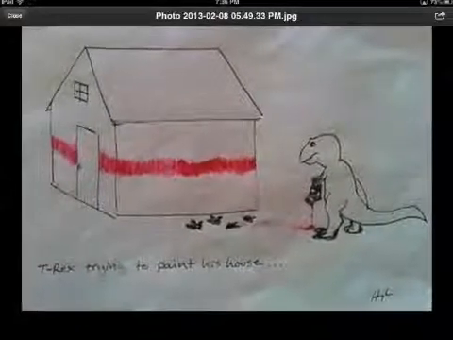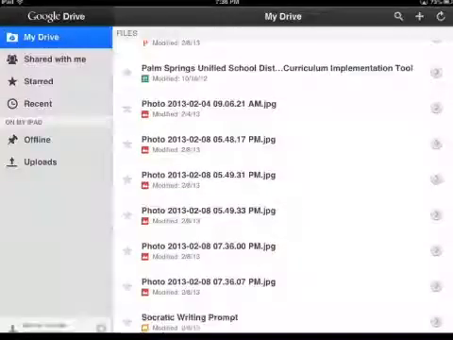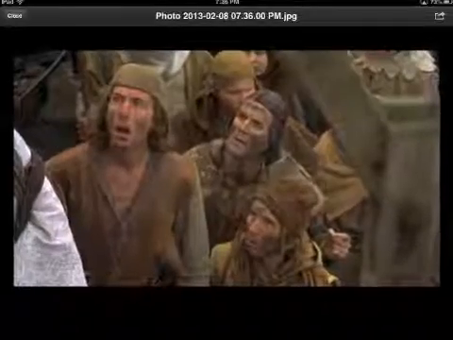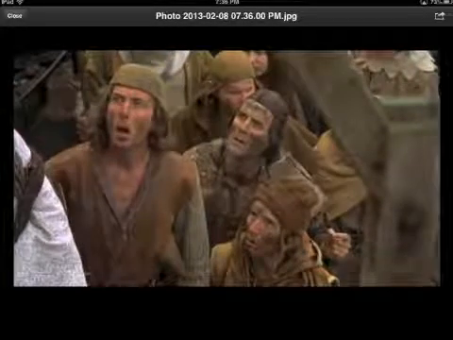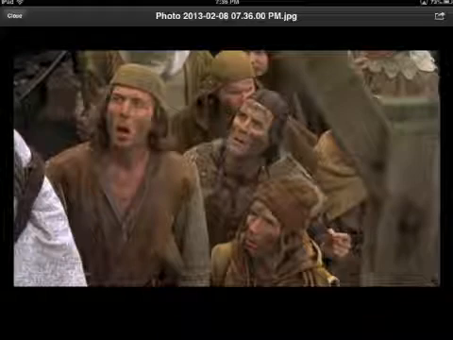Here's one. You can see here, this is a pretty good one. A T-Rex trying to paint his house. And the other one here is if you were doing the medieval times, I think this is from Richard III, I'm not sure. So you may want to use that. You could have students use that. It's a great way to get work into a presentation or a project.